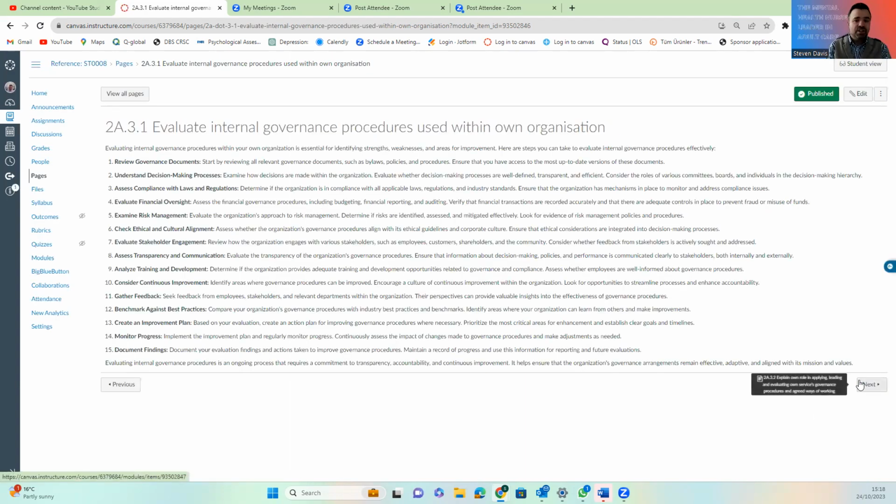Evaluating the internal governance for your own organization then. So a review of your governance documents, so that's your policy procedures, who does that and when does that happen? Understanding decision-making processes, testing some of that, looking at those minutes of meetings, making sure things are followed through. And compliance, looking at laws and regulations, so spot checking that that's all happening internally.